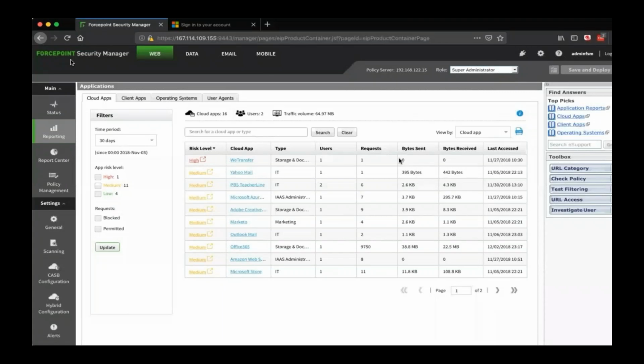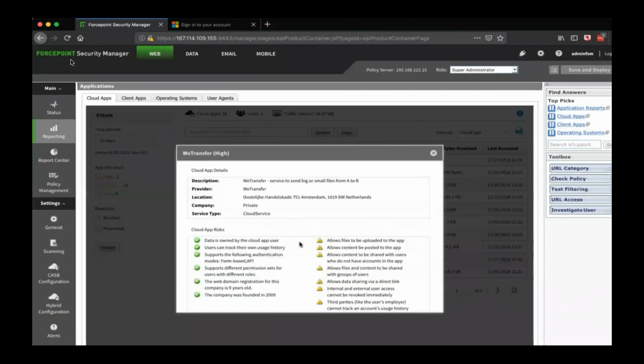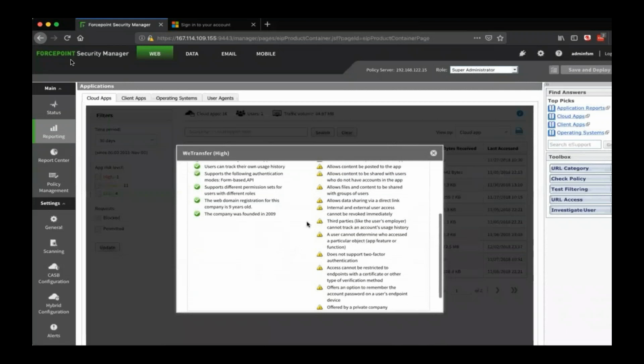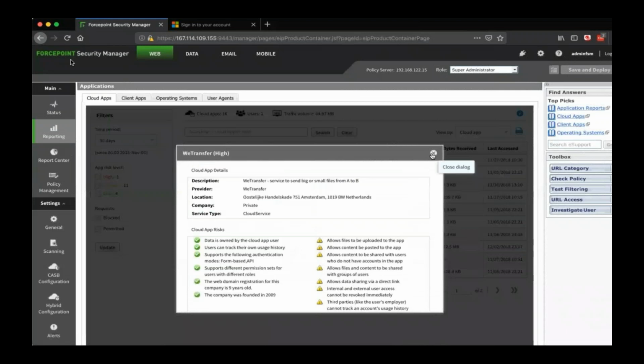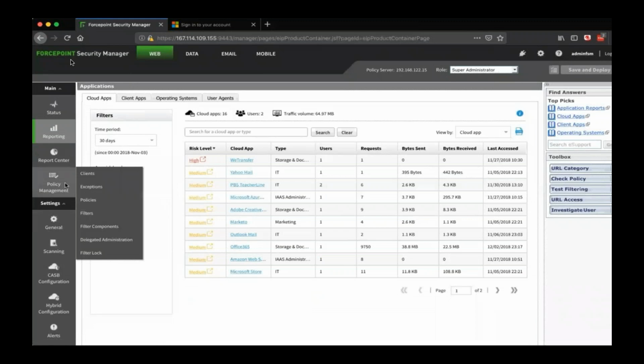So I want to give you an example of forward proxying. We're going to start with the Force Point Gateway. In this case, we're just going to have a very quick look at the shadow IT functionality within the gateway. So this is why WeTransfer is high risk. It's high risk because it's a file sharing application. But look, there's the details behind it, and here's the policy.